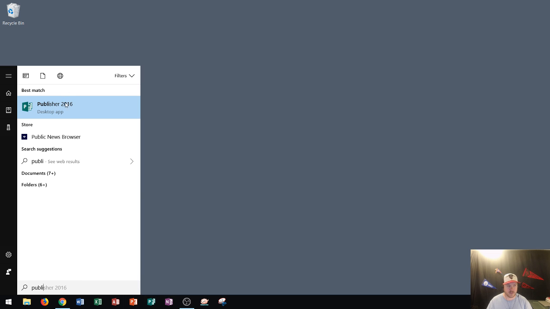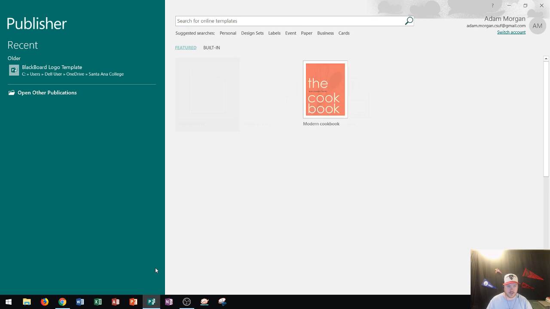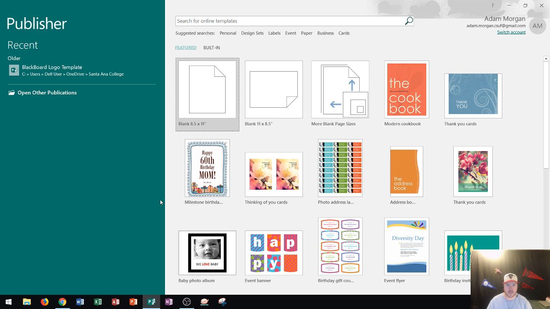Well, all you have to do is, once you see this icon right here, you right-click, and then you'll see a button that says pin to taskbar. Now mine says unpin from taskbar because mine is already down there. But anyway, you can pin it to your taskbar. That way, from now on, all you have to do is click right there on Publisher and it's going to open it up. All right, so Publisher 2016, what is it and how does it work?